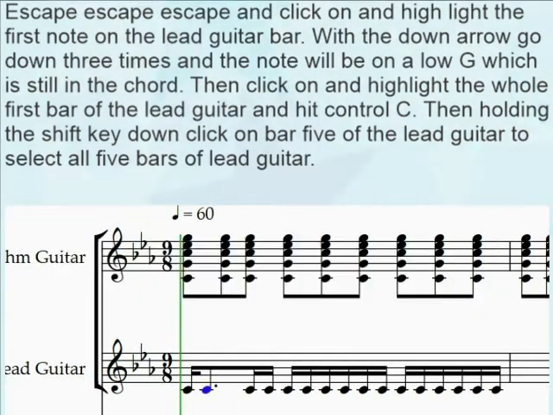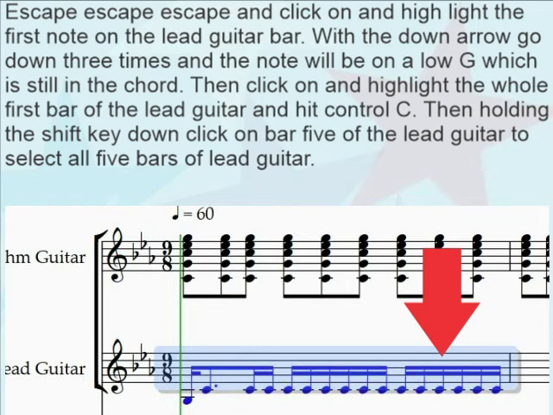Escape, and click on and highlight the first note on the lead guitar bar. With the down arrow, go down 3 times and the note will be on the low G, which is still in the chord. Then click on and highlight the whole first bar of the lead guitar and hit Ctrl C.